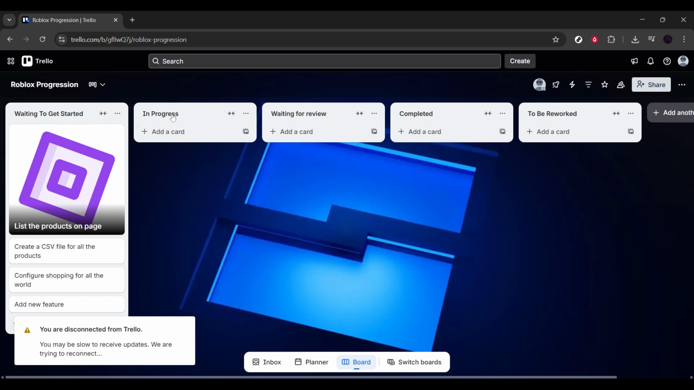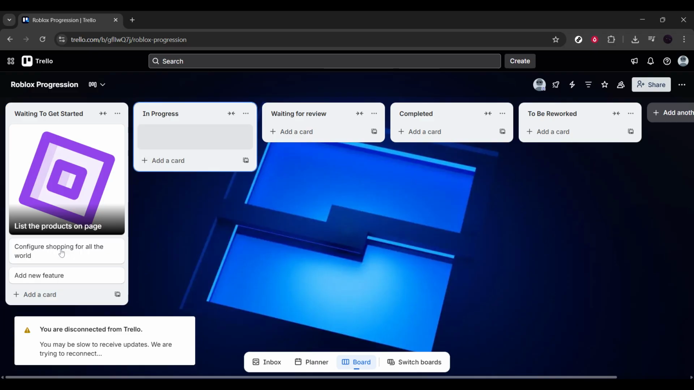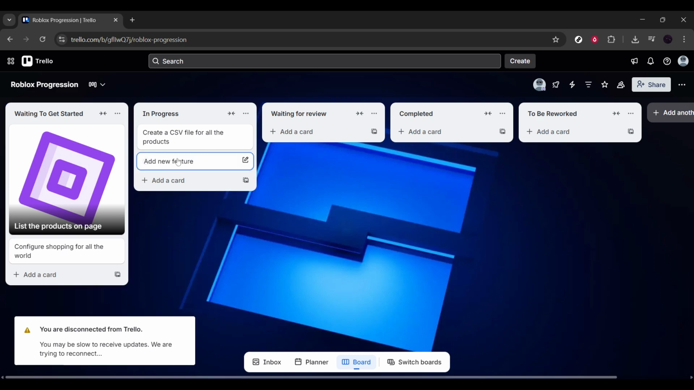This list is for tasks you are actively working on inside Roblox Studio. Whenever you begin working on something, simply drag the card from Waiting to Get Started into In Progress. This gives you a clear visual of what you're currently developing and prevents you from starting too many things at once. After that, create a third list called Waiting for Review.